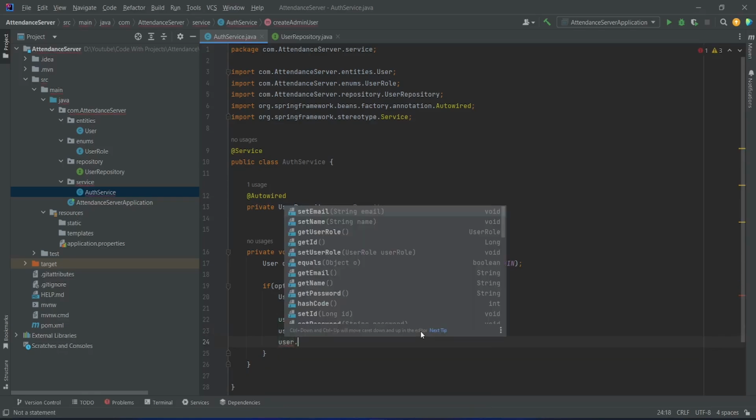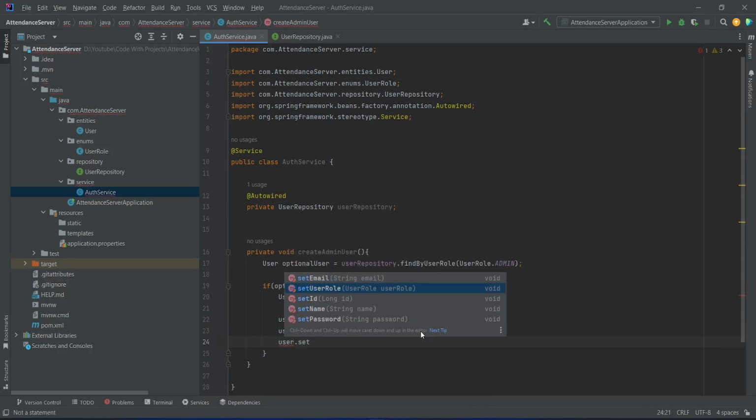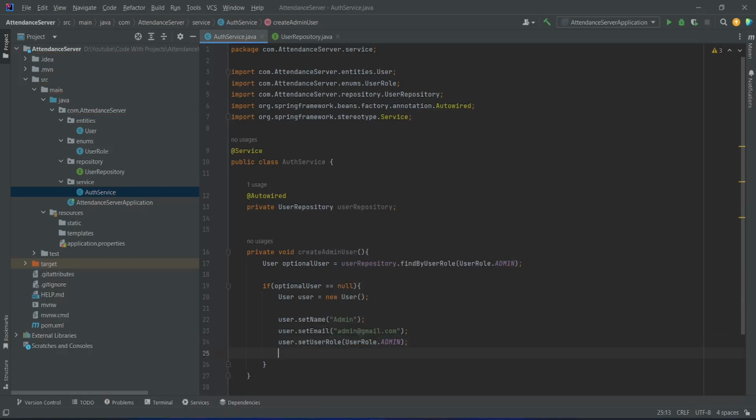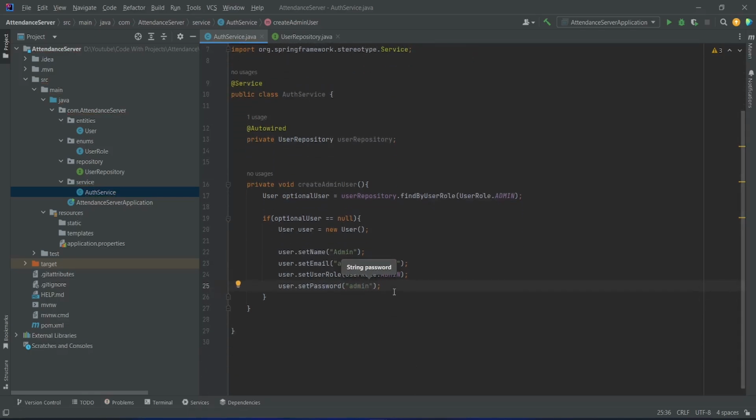And after the email, we need to set the role. And to do this, we will call setUserRole method. And in this, we will use user role enum and we will pass admin. And after the user role, we need to set the user password. And to do this, we will call setPassword method and we will give the password as admin. And with this, our user details are completed.